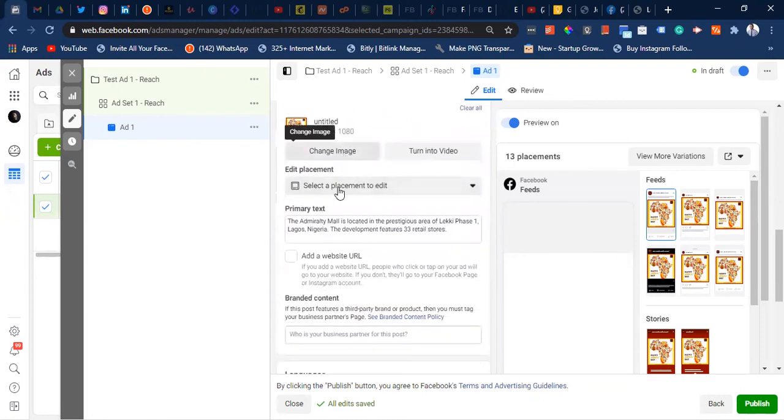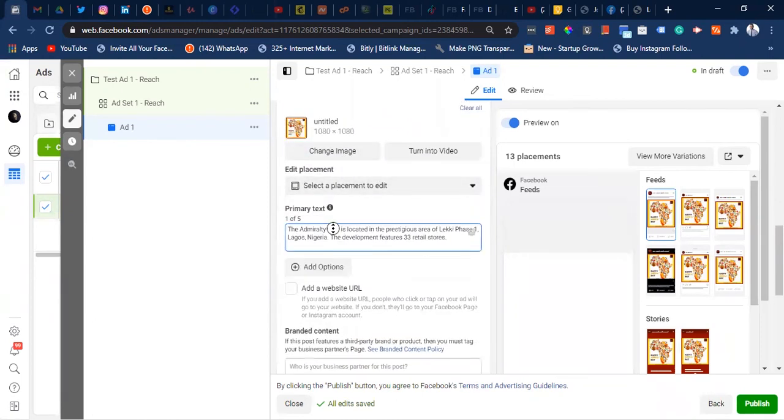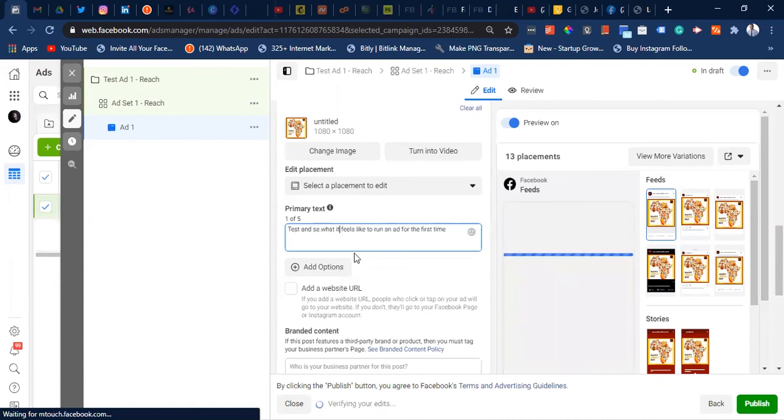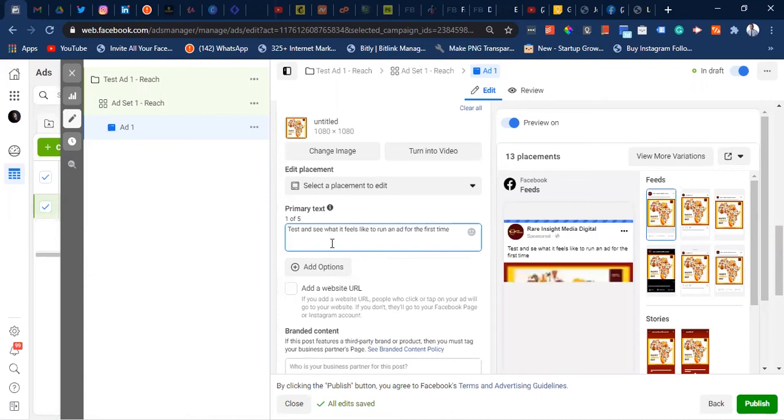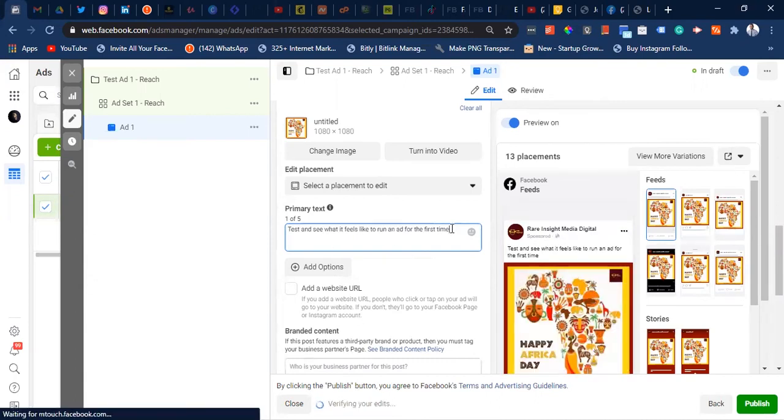So once you finish adding your image, you want to add your primary text. So let's say we just want to test and see what it feels like to run an ad for the first time. All right, so this could be our primary text.